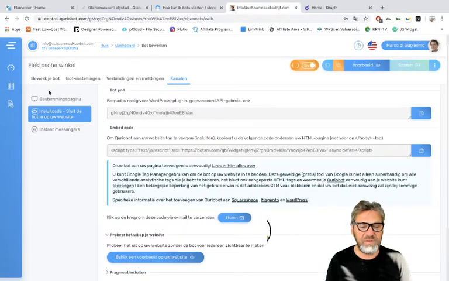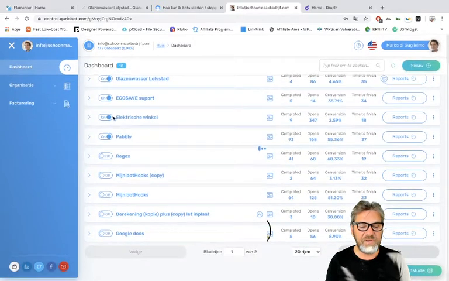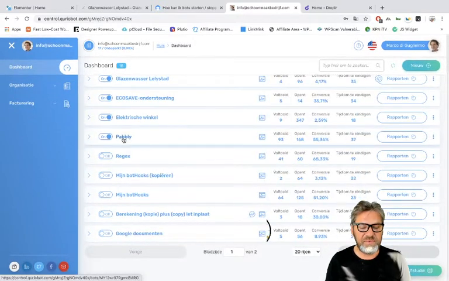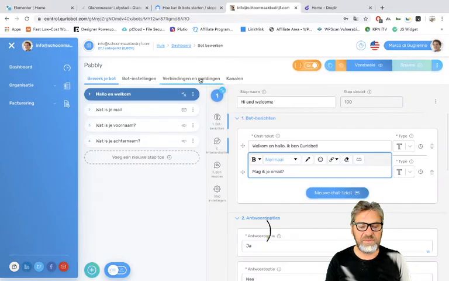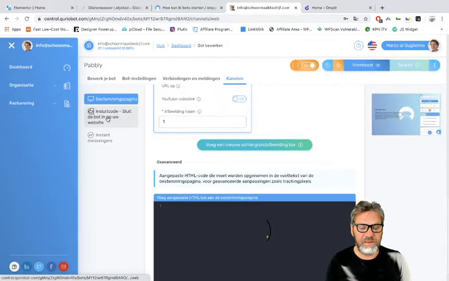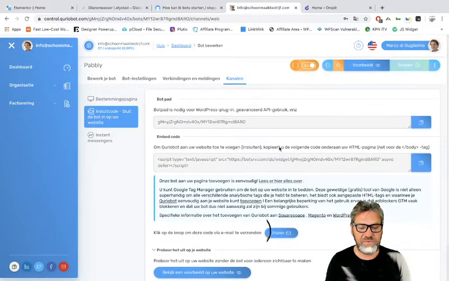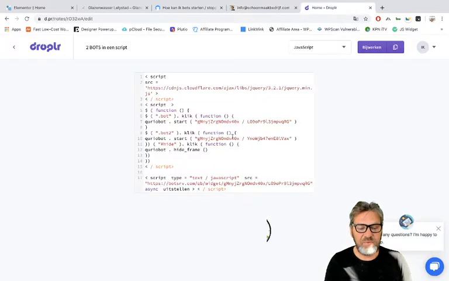This is bot number 1, and then you go to the dashboard and you search for the other bots, for example this one. And then you can check out the embed codes. No, sorry. And then you have to use this one. Yeah, so there are two different kinds of bots, and that one you have to put in here. So this is bot 1 and this is bot 2.